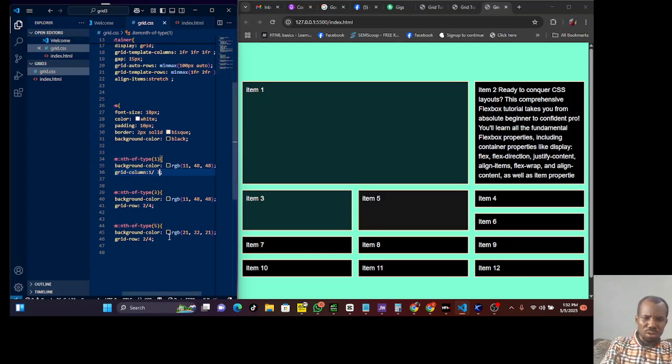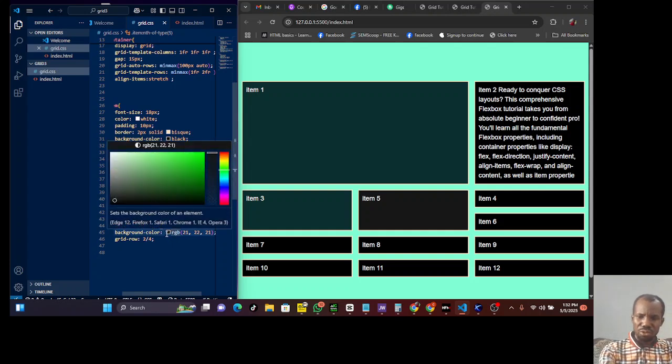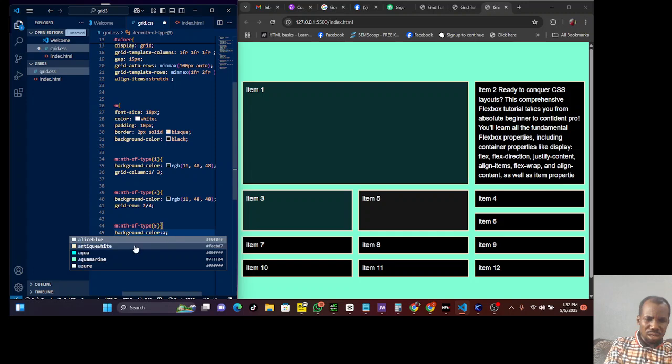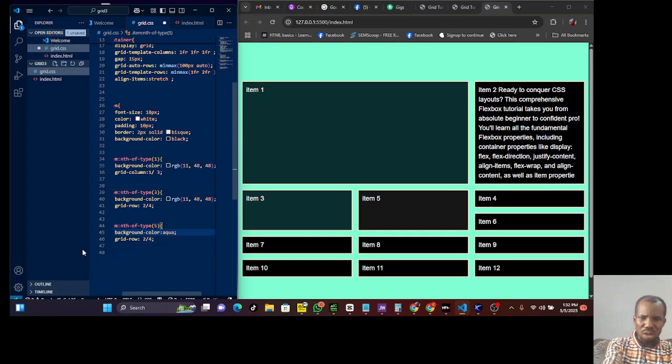Let me now come to this number 5 and give it a color myself. I don't like this color I'm seeing. I want another type of color. So I can give him aqua. Let me just give him aqua, so it will have some similarity. There should be a little bit of similarity.